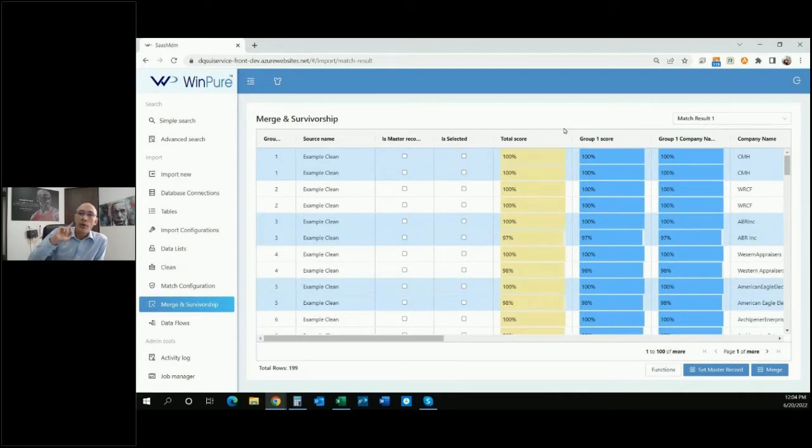So the way that you actually do the merge and survivorship here should really be defined by a strategy, right? You're really going to want to put some thought into the way that you're merging and surviving this data.